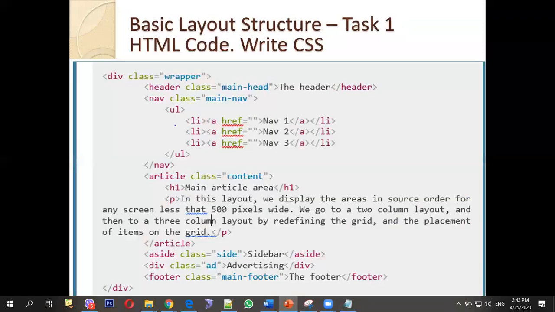So this is the hint for you. I have given you the HTML part. You have to write the CSS for this. So you need to type this thing. I have just added the screenshot. Better, it will also help you.